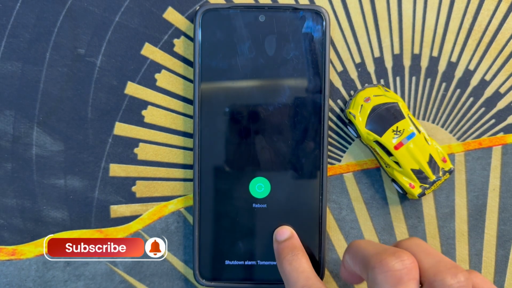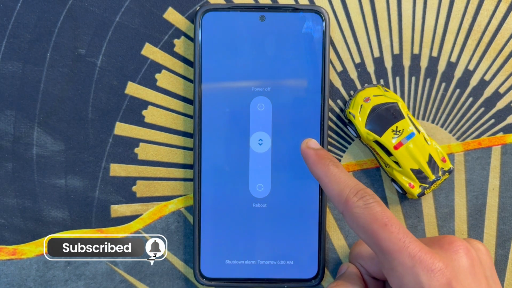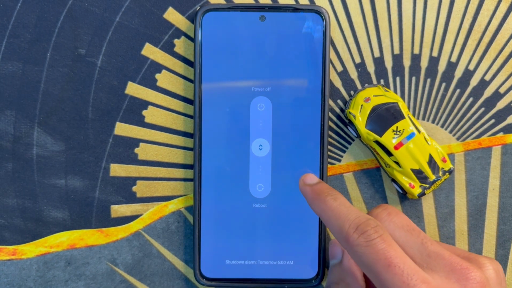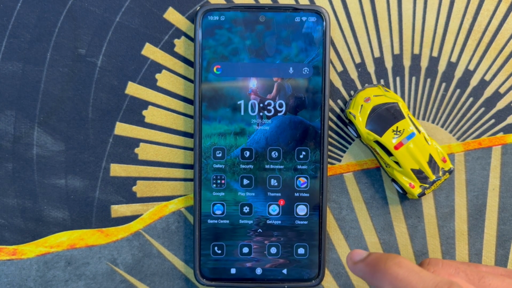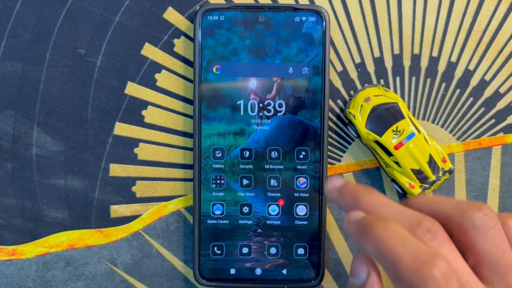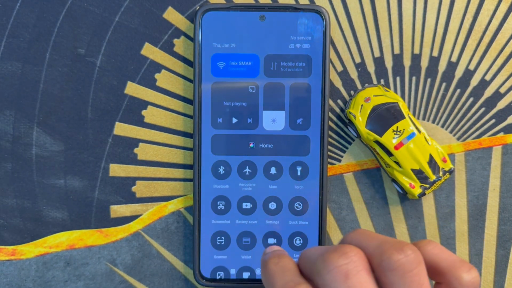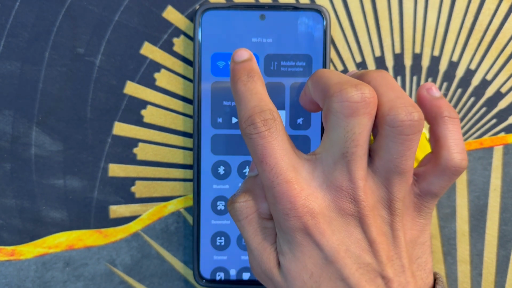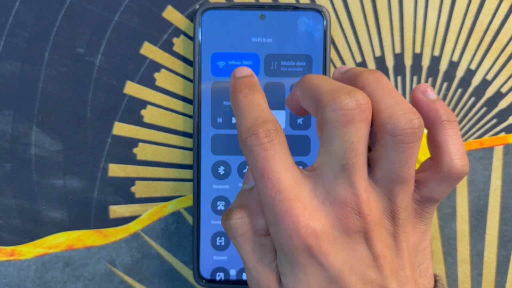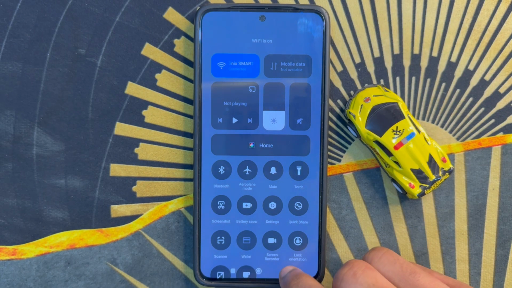After restarting the phone, you will see your problem is solved. If it's not solved, check your internet connection. Scroll down, open the quick settings panel, and turn the internet on or off. After turning it on or off, you will see the internet connection is working properly.